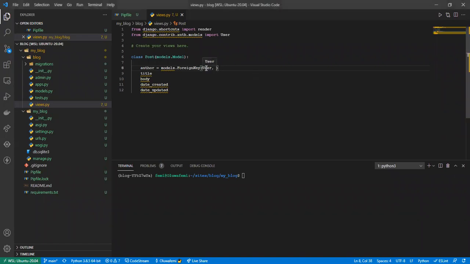So we pass in the user. This is going to store the ID of the user that creates the post, and then on delete is models dot cascade. This will be made available on GitHub. After this live class, I'm going to push this code to GitHub, because I already created the repo earlier, so I'm just going to push this to be made available.